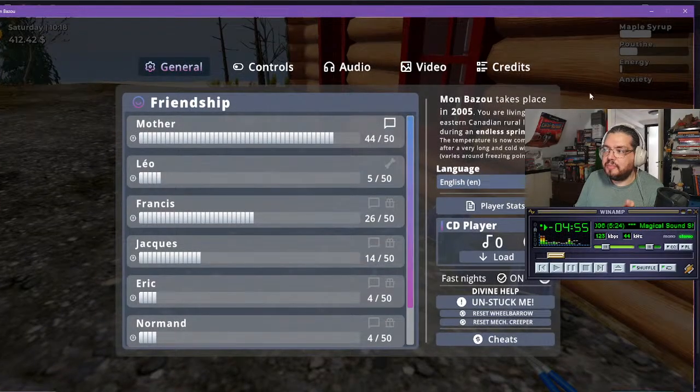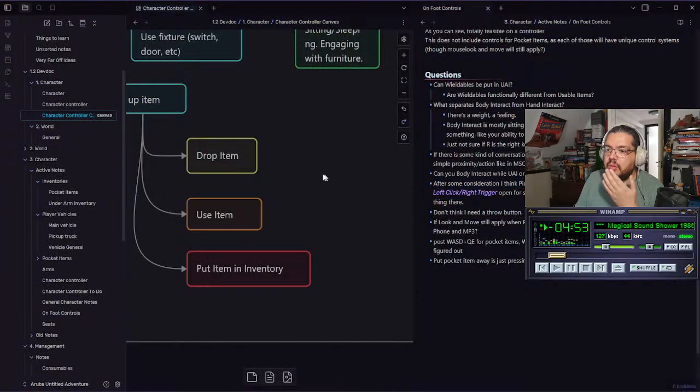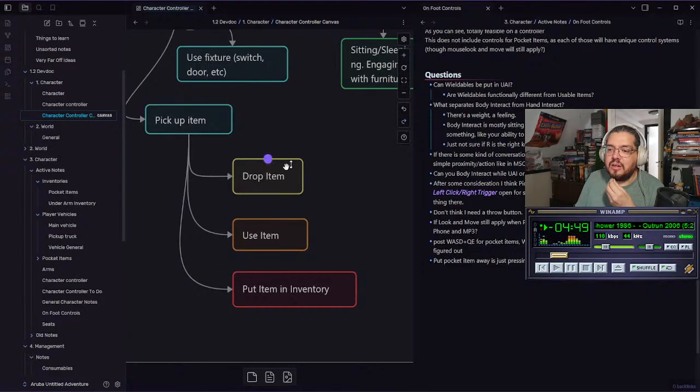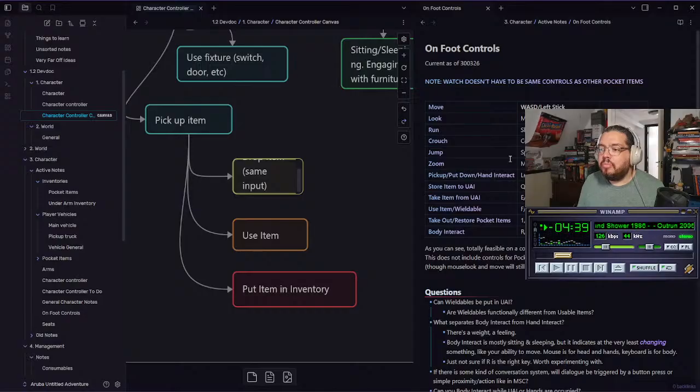Click drops. Right, drop item is the same input. Use item would be like another key.